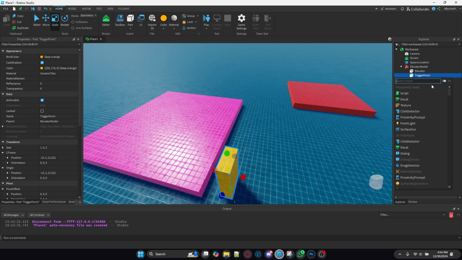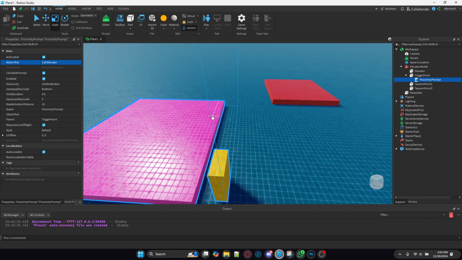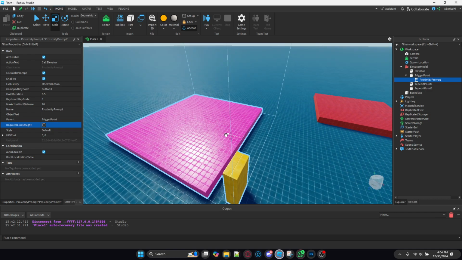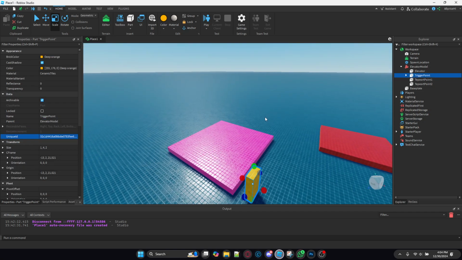Let's add a proximity prompt here. Then do some modifications. For the hold duration, I'm going to put 0.5. Then for the action text, I will put "call elevator". So yeah, this should work. And required line of sight, turn it off. I'm doing that always. Okay, that's done. We need two parts now.